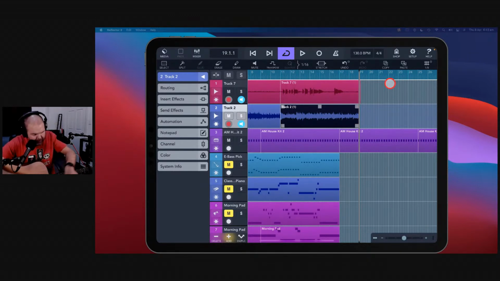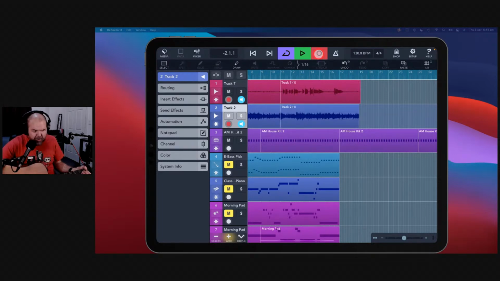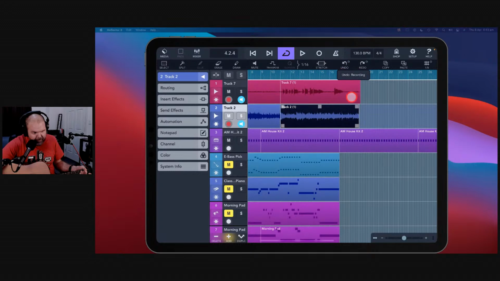So let's record the second part of this and build out this demo. We'll get our 2 bars of count in, I think, from where? Oh, is it going back to the start? Okay, it has. All right, undo.